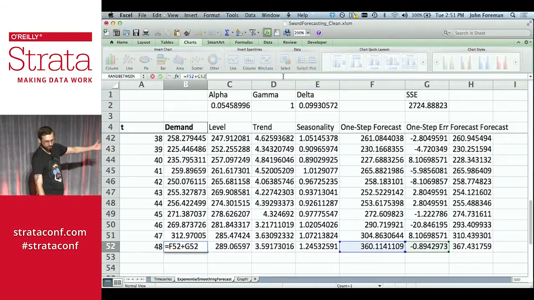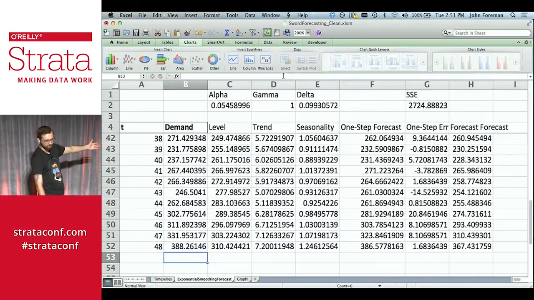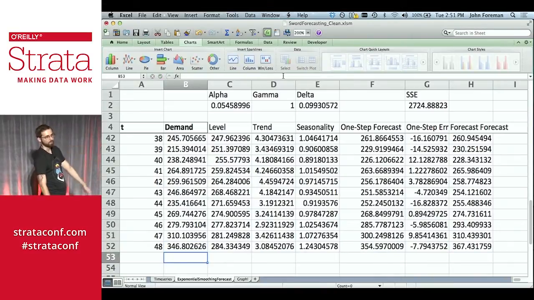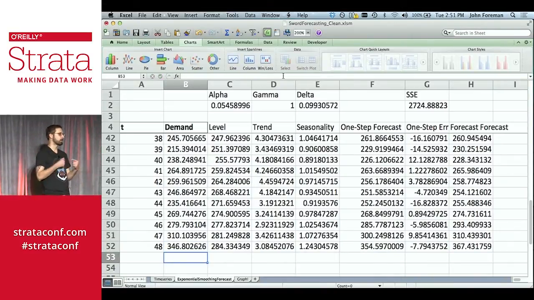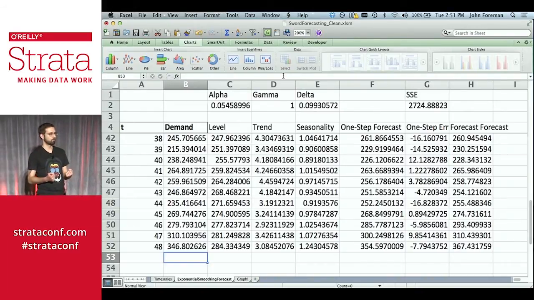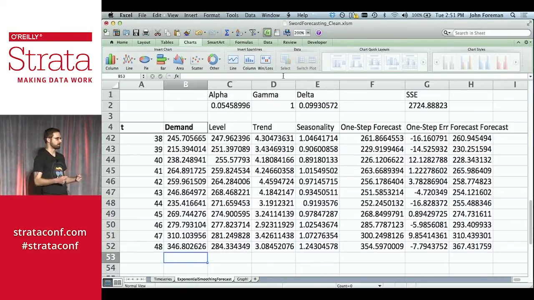So here I got a real demand of 359. Now I refresh it, 383. Now I refresh it, 388. Now I refresh it, 346. So every time I refresh the spreadsheet, I get a different future based on the distribution of the errors we already saw. So what can I do with this?